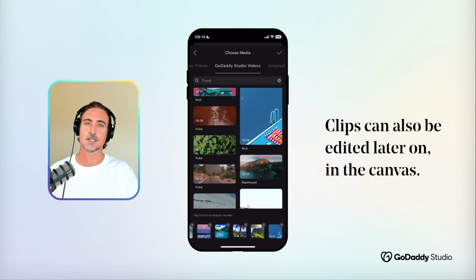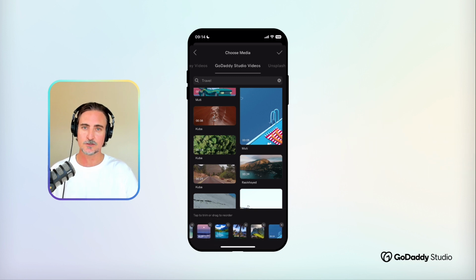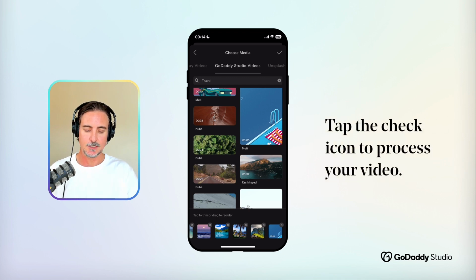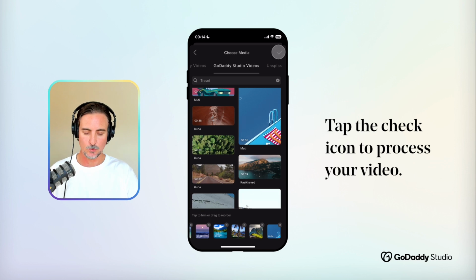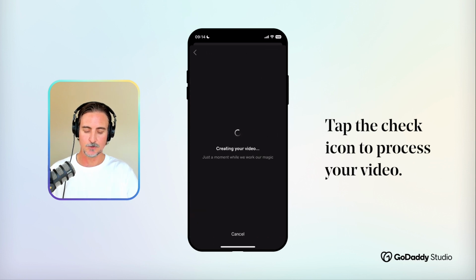It's worth mentioning that you can, of course, edit, replace, or delete any of these clips later on when we get to the canvas stage. So don't stress too much about getting it perfect up front. You can make these changes a little bit later on too. But generally speaking, I'm ready to proceed. So I'm just going to tap the check icon at the top right-hand corner, and it'll just take a few moments to process all of those clips into one video.